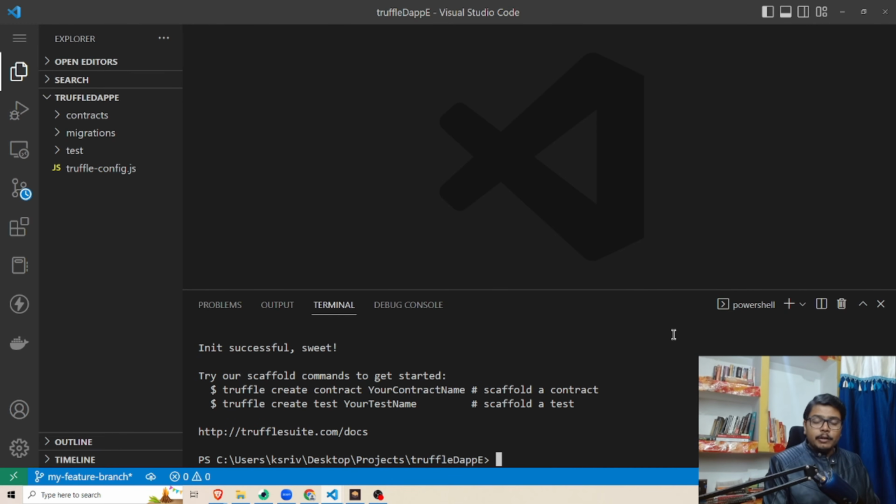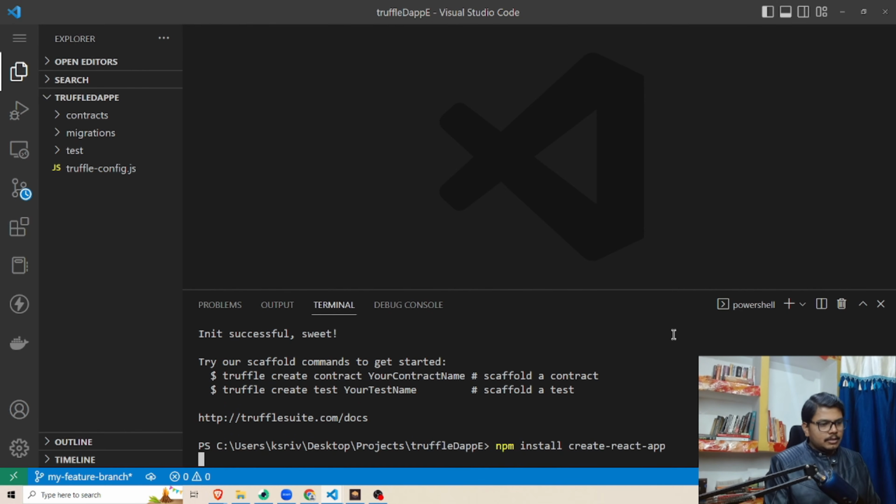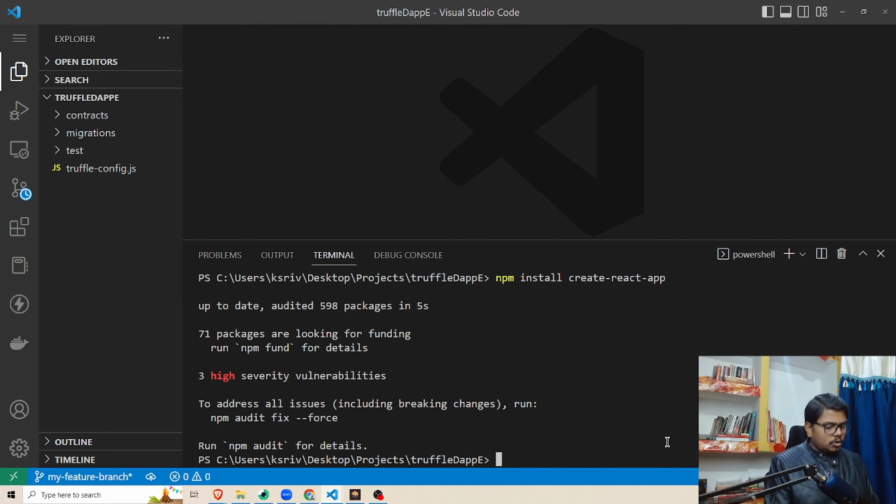Then the next step will be to have our React.js code, so that we can create the front end of our decentralized application and then connect our smart contract with our React.js. So I will do npm install create-react-app, okay, like this. So this will actually install our create-react-app. Okay, so now it is installed.